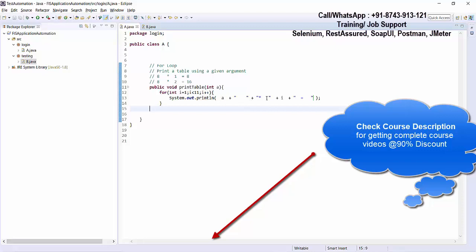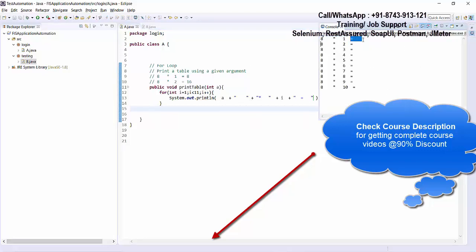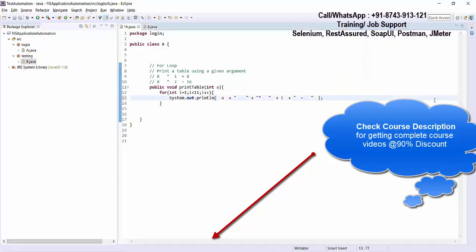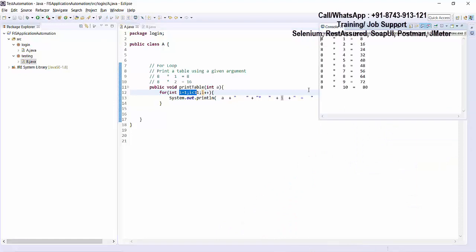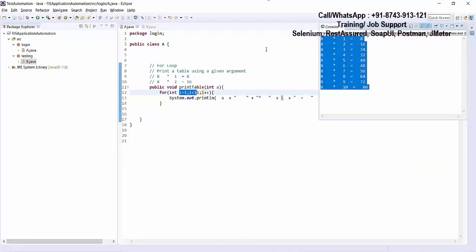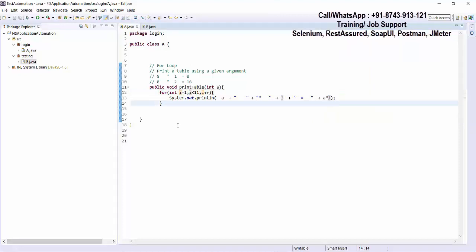At the end, I want to print the result because as of now, it is printing till the equal to. Now what I can do for displaying the result is A into I, means the number we are passing multiplied with the I value. I'm just going to execute again and we are getting the correct output. So here we have seen how we can print a table by using a simple for loop.